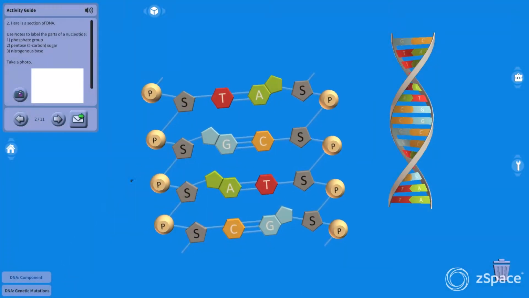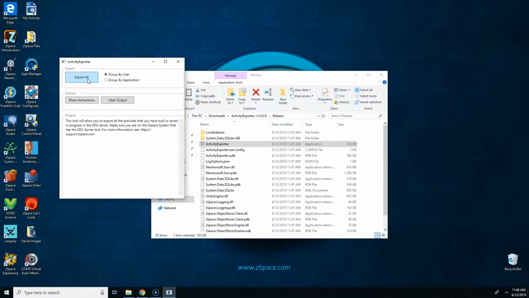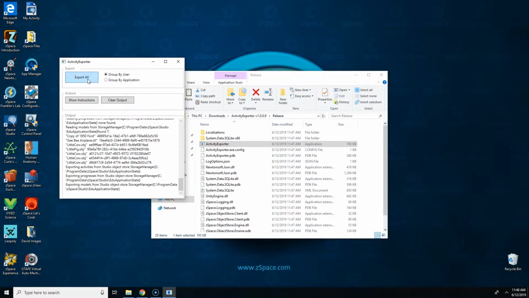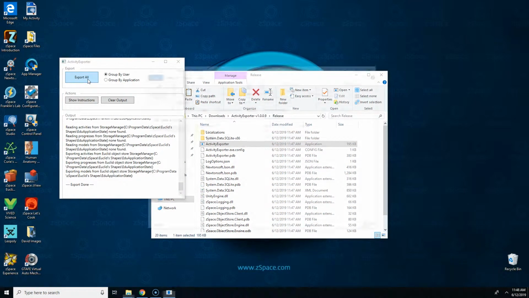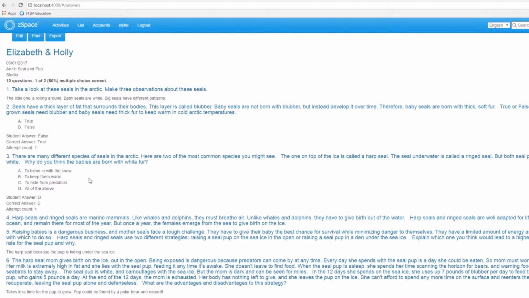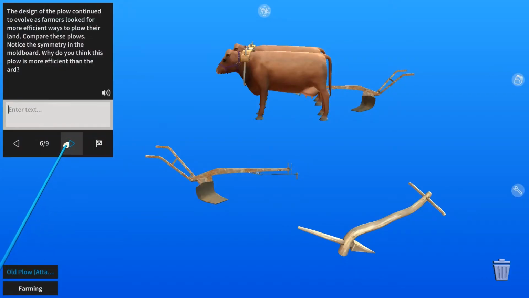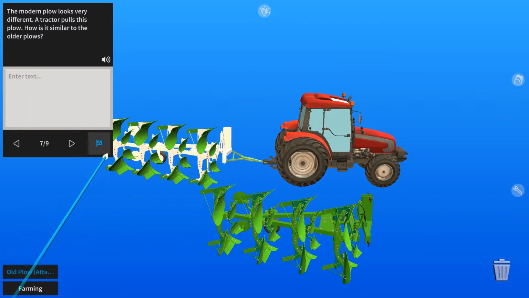As you upgrade from zSpace Classic to zSpace 2019 on your all-in-one, use the EDU Server Activity Exporter tool to keep previously created activities for future use. This tool quickly exports those activities out of the EDU server or teacher dashboard and saves them on your computer to use again within the newer zSpace 2019 applications.